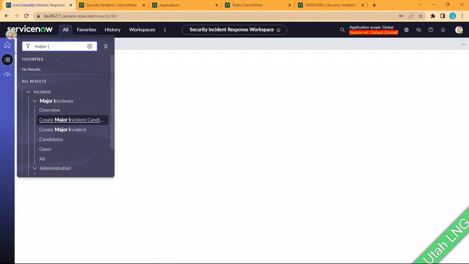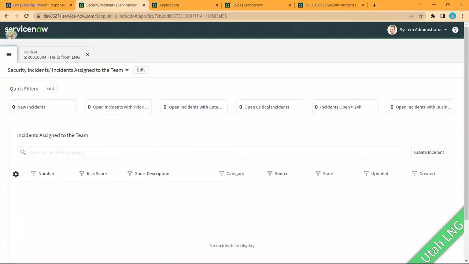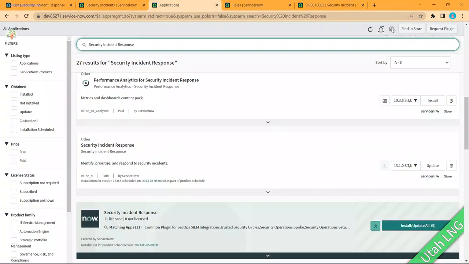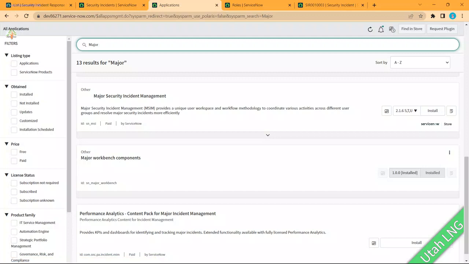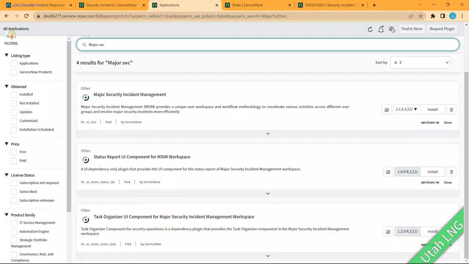No, I don't. Okay, why is it not appearing for me? Because I haven't activated that particular plugin. So I have a major security incident as well. Major security. So this one I have to install.